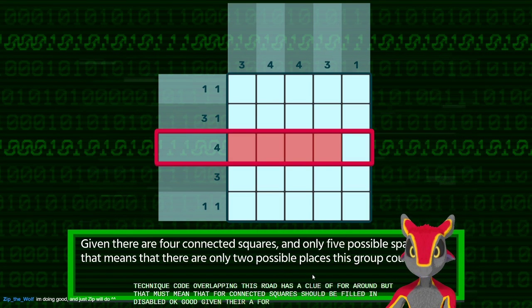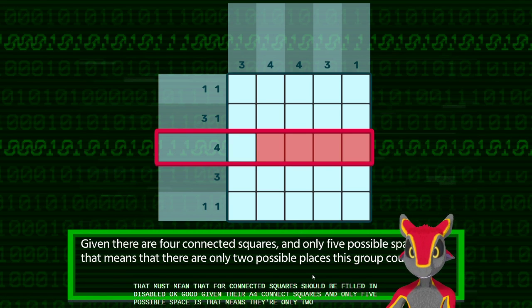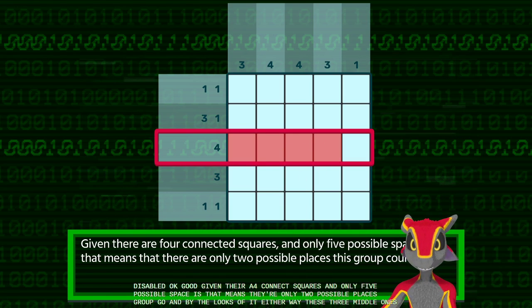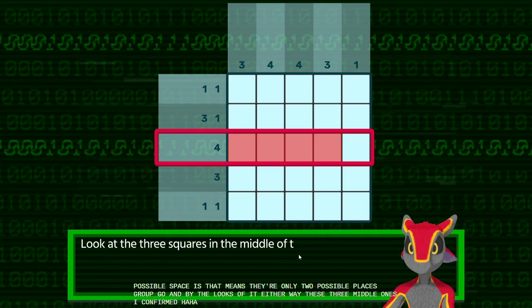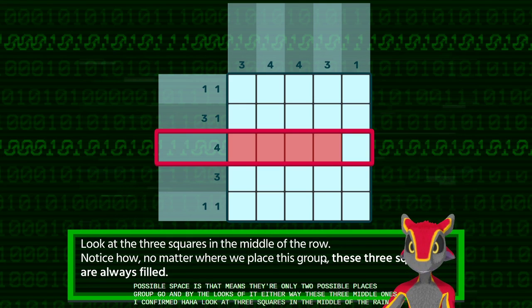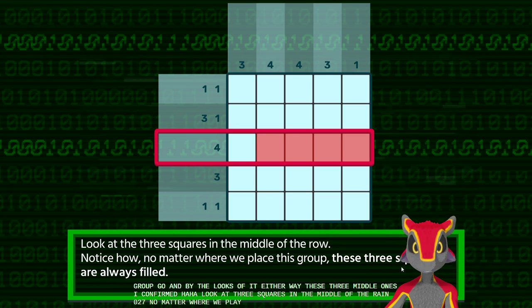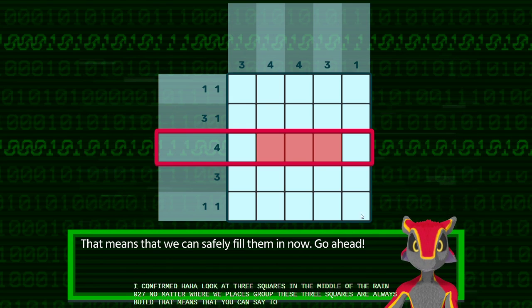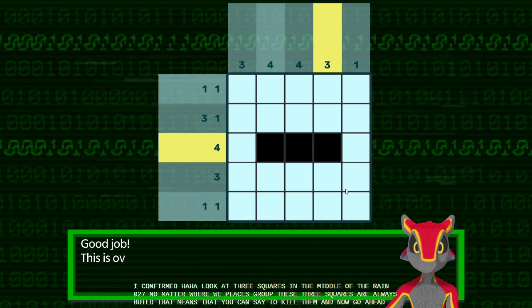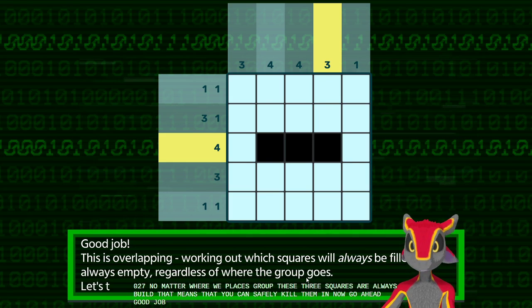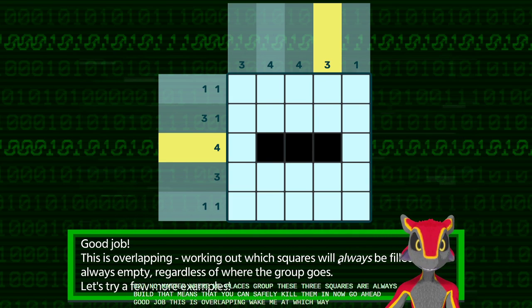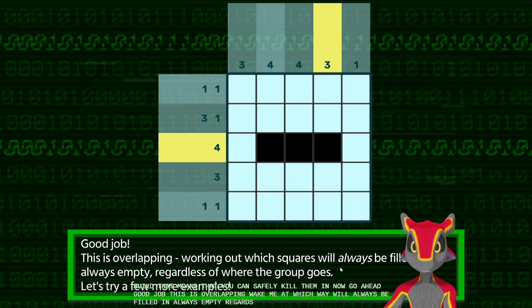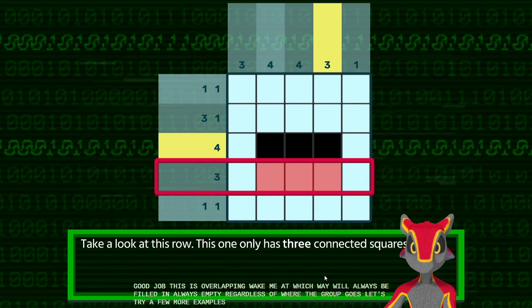Given there are 4 connected squares and only 5 possible spaces, that means there are only 2 possible places the group could go, and by the looks of it, either way, these 3 middle ones are confirmed. Aha. Look at the 3 squares in the middle of the row. Notice that no matter where we place this group, these 3 squares are always filled. That means that we can safely fill them in now. Go ahead. Yes. Good job. This is overlapping. Working out which squares will always be filled in or always empty regardless of where the group goes. Let's try a few more examples.